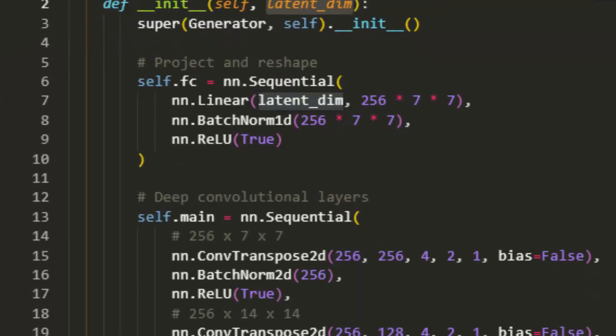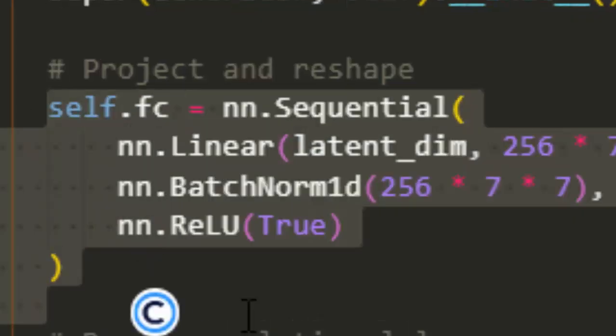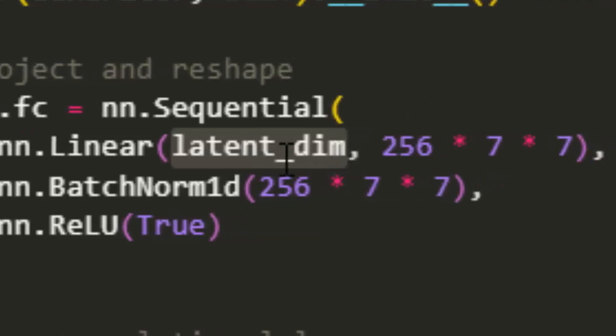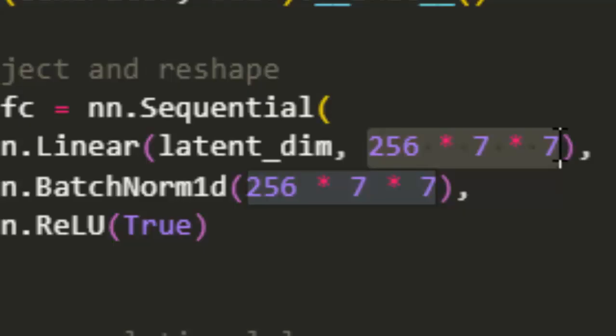After that, the first major step is self.fc layer, and this is a fully connected layer. It takes our simple noise vector, which is a latent dimension, and dramatically scales it up to a huge number, which is 256 multiplied by 7 multiplied by 7. We are taking that tiny line of clay and turning it into a massive organized pile of features.